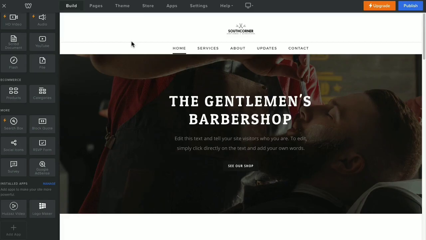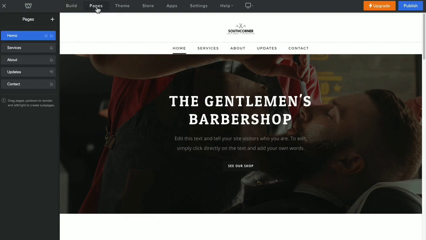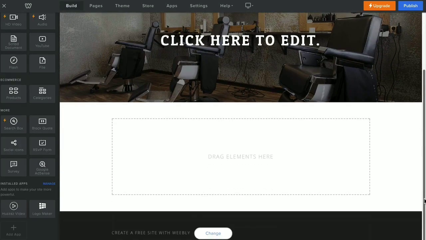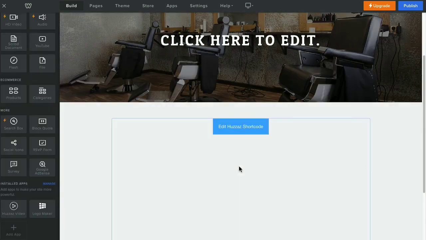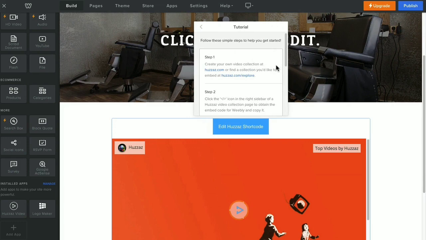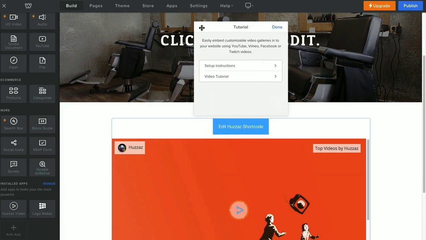The next time you visit your site dashboard, make sure that you have selected the Build tab, and then you can go down to the Installed Apps section and you'll see your new app in there, in this case Huzzah's Video. If we now create a new page, we can just drag and drop the app onto the page. And you're ready to start setting it up. For this particular app, you just need to click on it, click on Tutorial, and follow these step-by-step instructions.